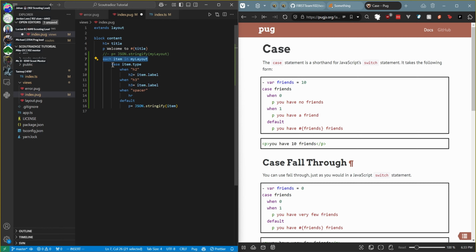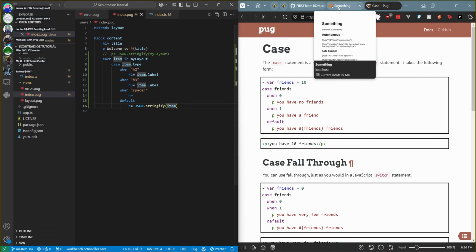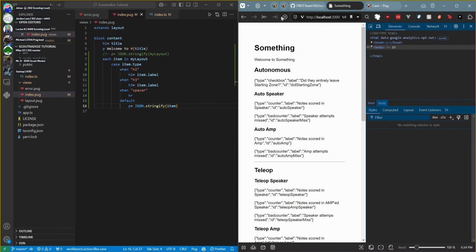So each item in my layout, and then underneath and indented once we have case item.type. This is declaring your switch statement. And then indented every time: when H2, and then indent again, label, when, indent again, when, indent again, default, indent again. And if you did it all correctly, let's go back to our tab, hit refresh.